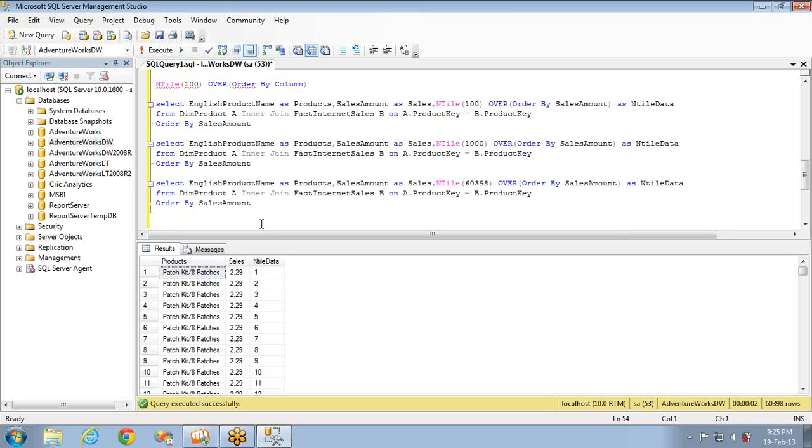As for a real-time example, I've never used this, and most people don't even know about this NTILE function, I guess. So if you want to split the data into an equal number of parts and send it to different places or provide some ranking, then you can make use of this NTILE function.